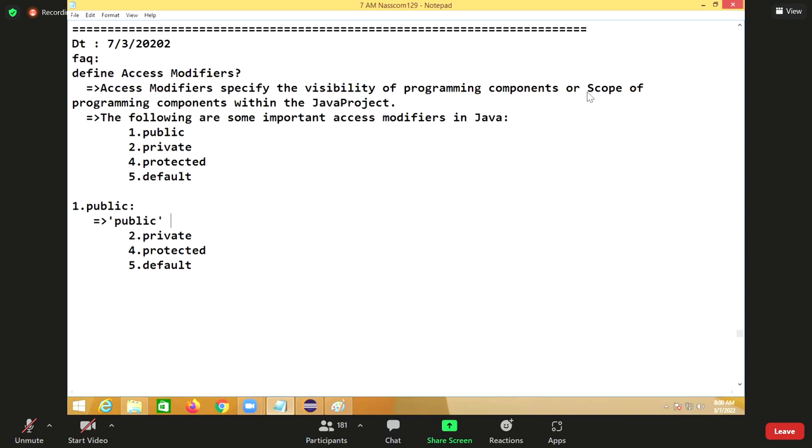Now public programming components are accessed inside the package. Public programming components are accessed inside the package.